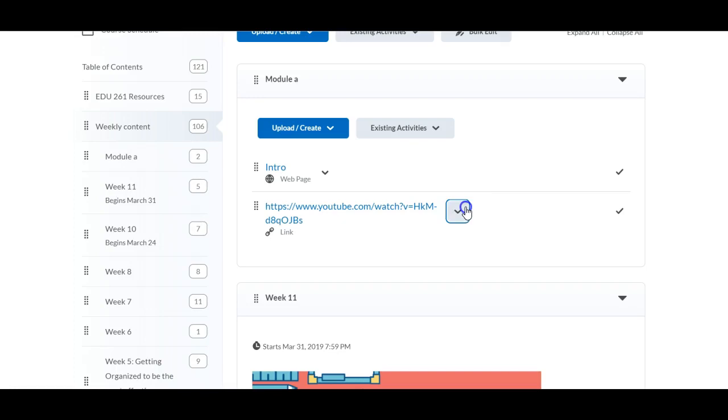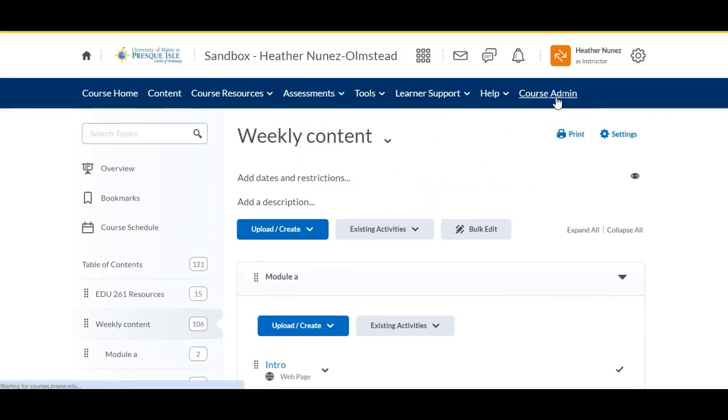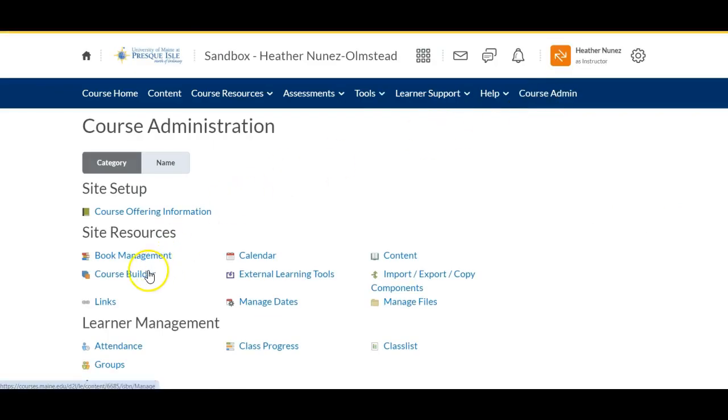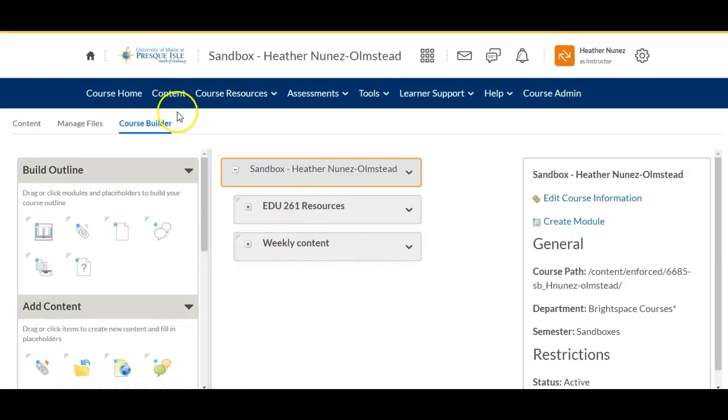With this YouTube video, I might decide that I want to take that out and actually have it viewable, in which case I'd embed it right into an HTML file, and that's perfectly okay too. So don't forget, after you build it in the Course Admin and Course Builder, it's always a good idea to go over to the content area to see what it looks like and see what the layout is.